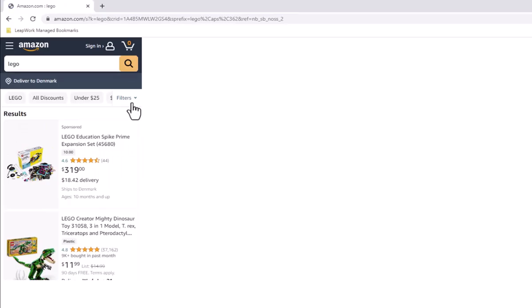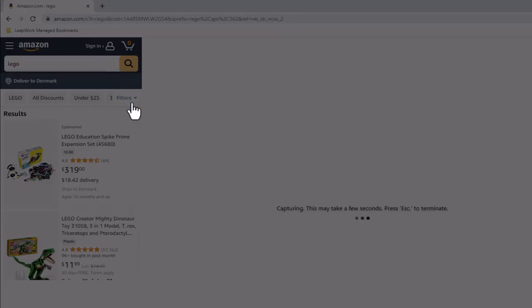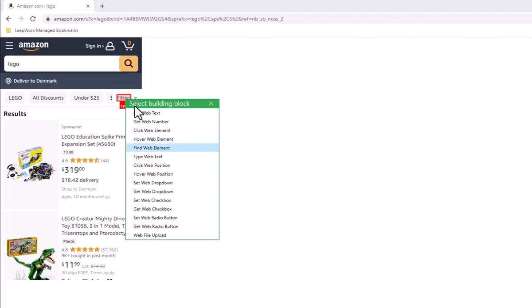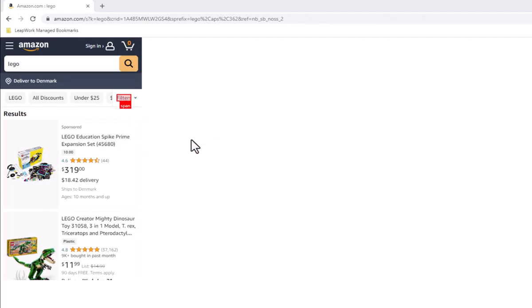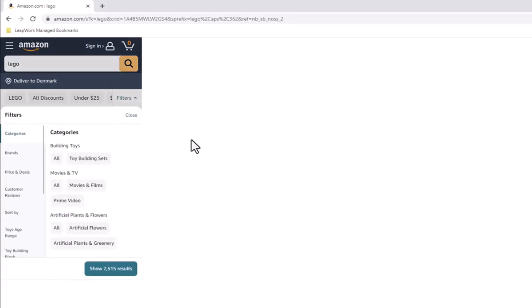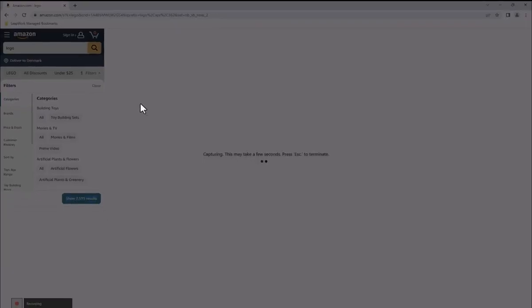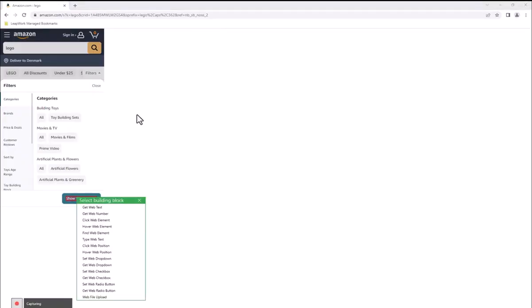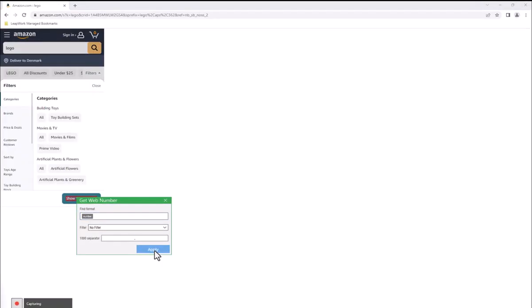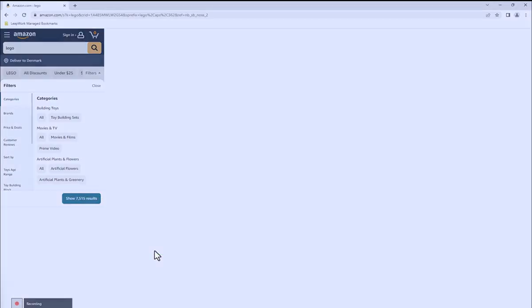Capture filters. Click the web element action and then apply. We can now observe the search results at the bottom, shown in the format Show the number of results. Capture the search result using the Get Web Number block to retrieve the number and click Apply button. Let's stop the recording by clicking the Save and Close Recorder button and go back to Leapwork Canvas.